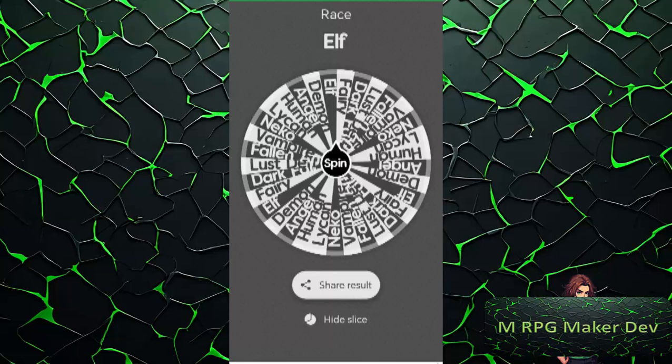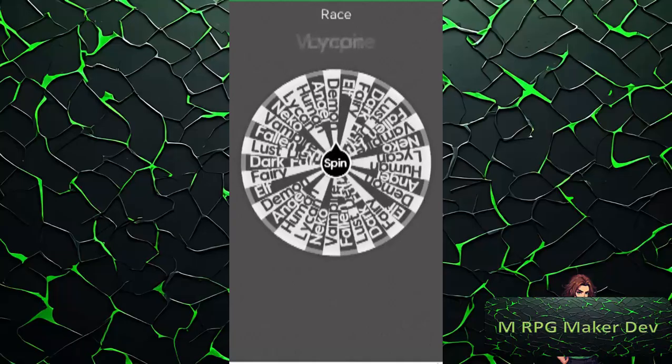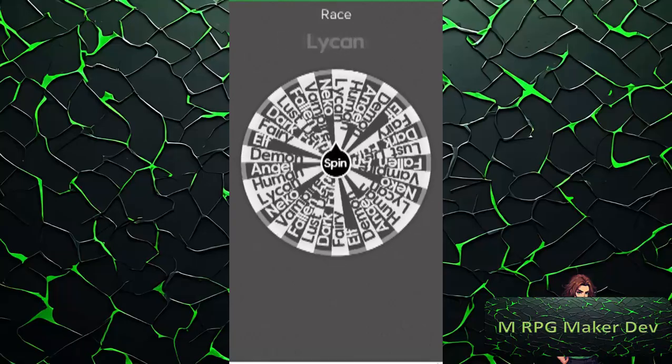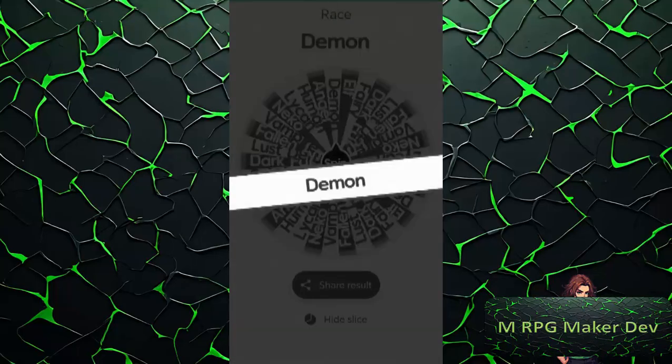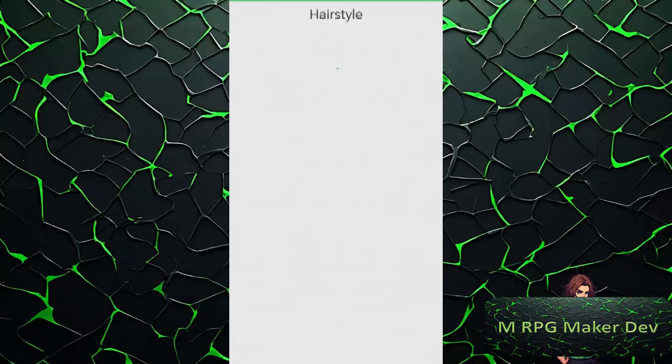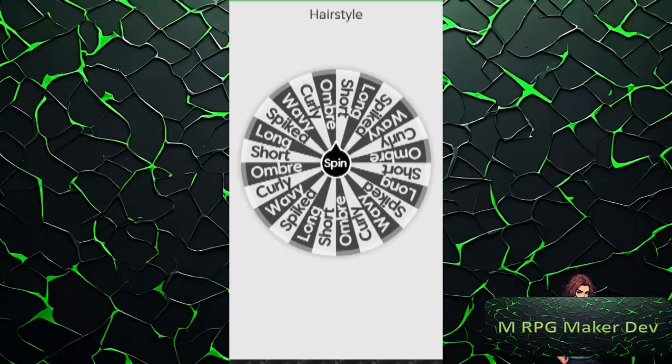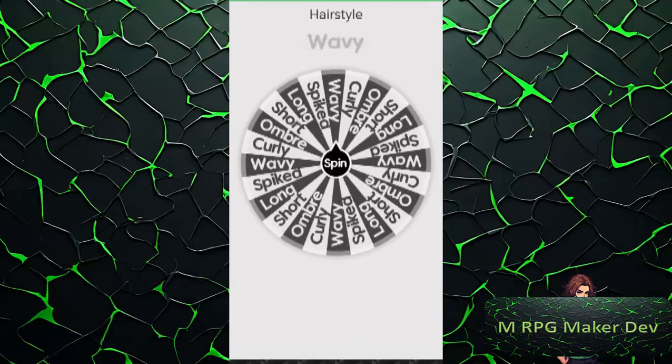As for the woman, okay, we have demoness. Okay, and now let's move to the next wheel. Well, the next wheel is the hairstyles. For the hairstyle I have some ideas, but let the fate decide what we should use.